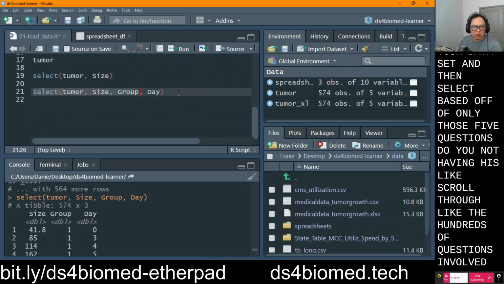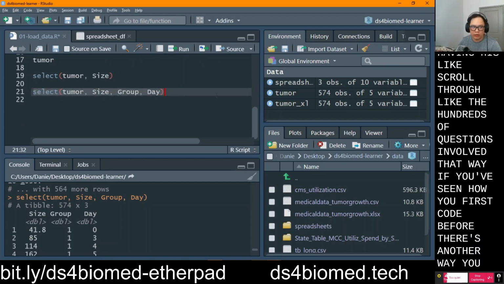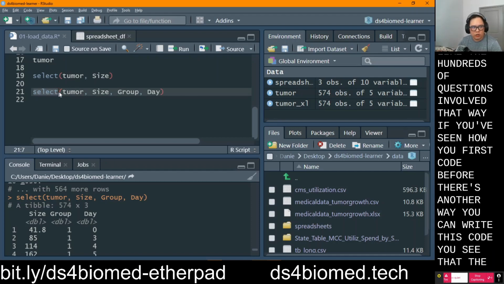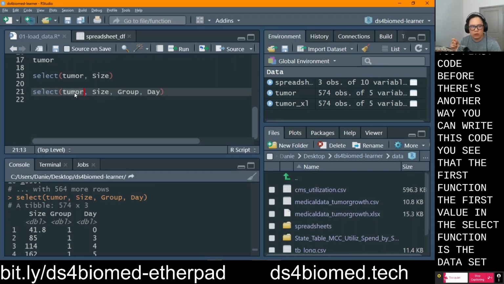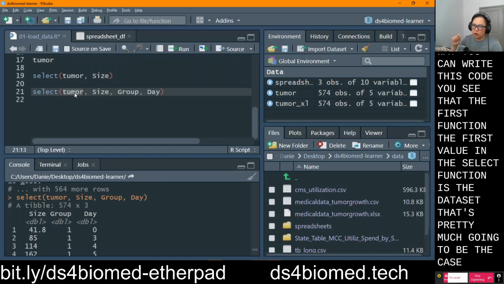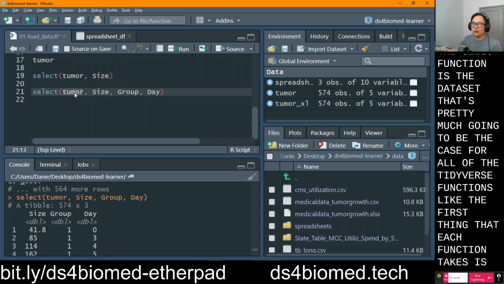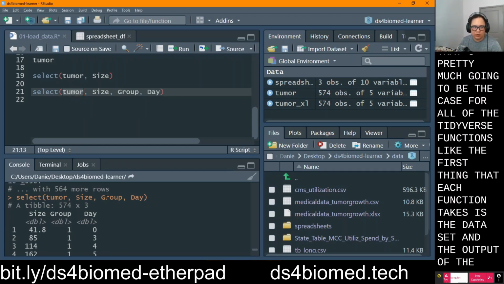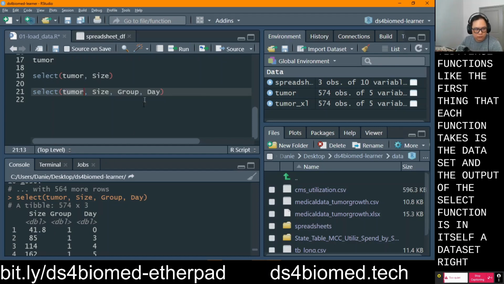There's another way, if you've seen tidyverse code before, that you can write this code. You see that the first value in the select function is the data set. That's pretty much going to be the case for all of the tidyverse functions. The first thing that each function takes is the data set. And the output of the select function is in itself a data set, right?